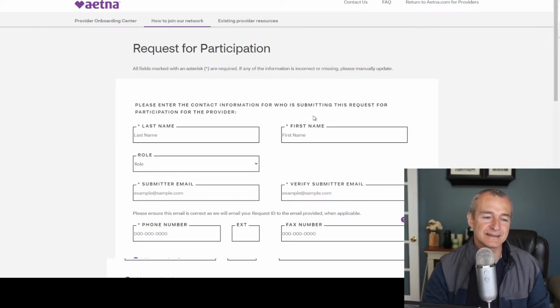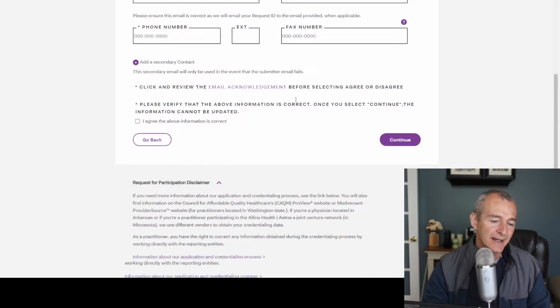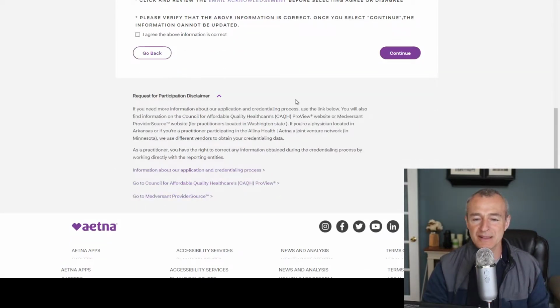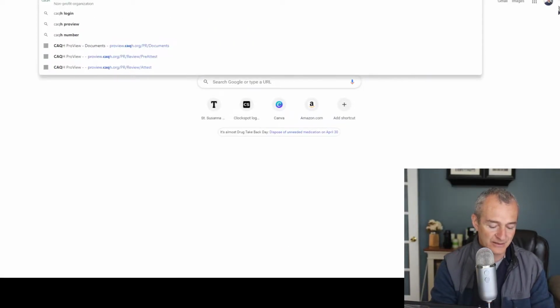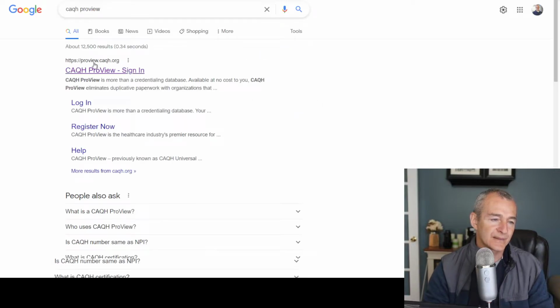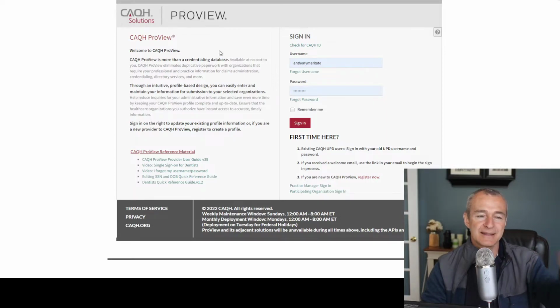And so then if I was to hit continue, they're going to ask me a series of questions. I would fill out this information, and then you would just continue down the process, just following the instructions. So if I open a new tab, CAQH ProView, this is what you want to create an account in. It's free to create the account. I haven't done this in forever, but what I remember, you might have to have a provider request or a third-party payer request that you create an account. But I'll put a link to this down in the video description so you guys have this as a resource.